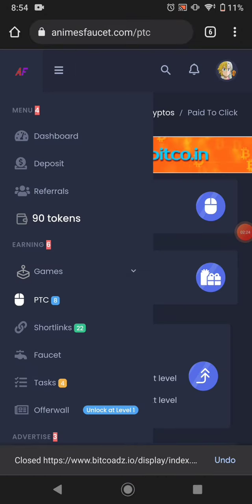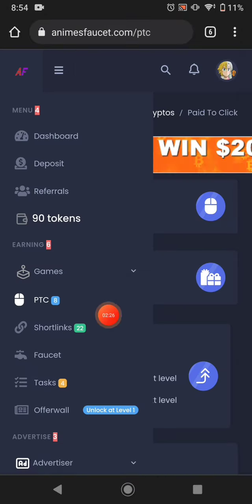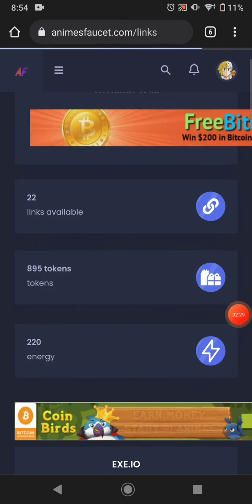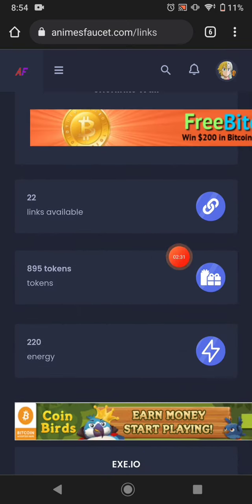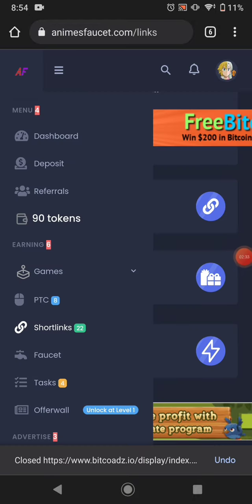The next way of earning is the short links. You can visit the short links. You can earn much more tokens from here too, and you can easily collect your free tokens.